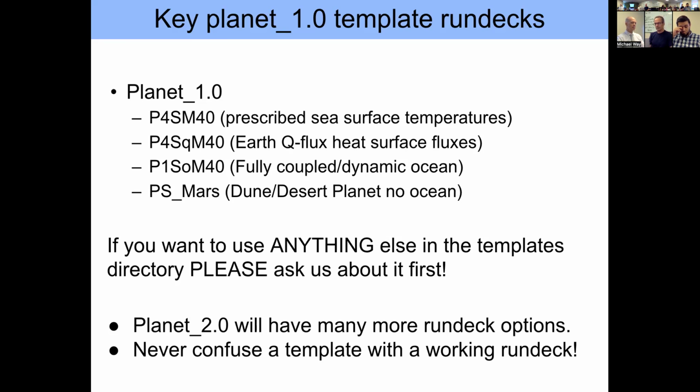And then, moving into the future, if you are using this model for your group, for example, there are many users, and there is one particular planet that you are all simulating, then you can create a template for your group and put it into the templates directory, and then you will have something that you can use in the future.